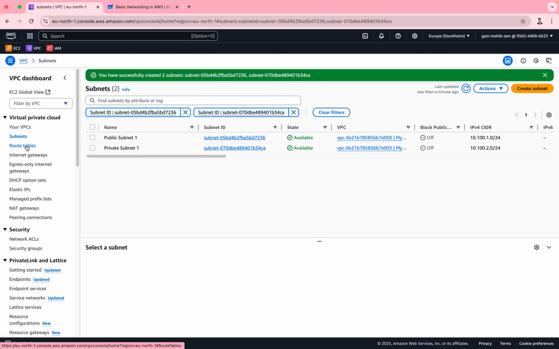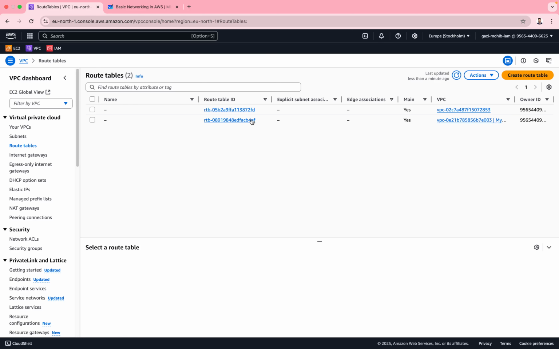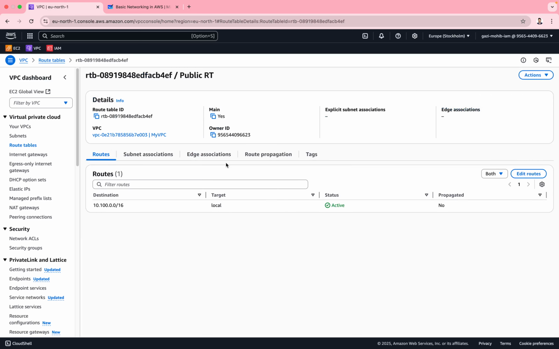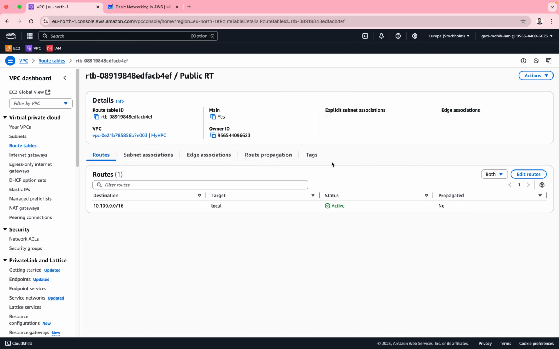So there will be one route table as well by default for my public subnet. Here it is. It comes for my VPC. I will name it as the public route rt. Just give rt, save. So I will add one route in here, like edit route.